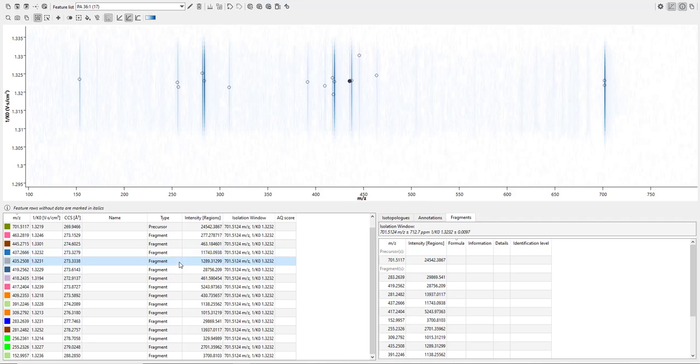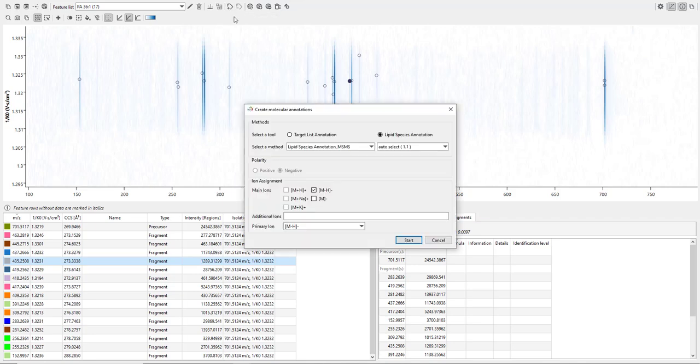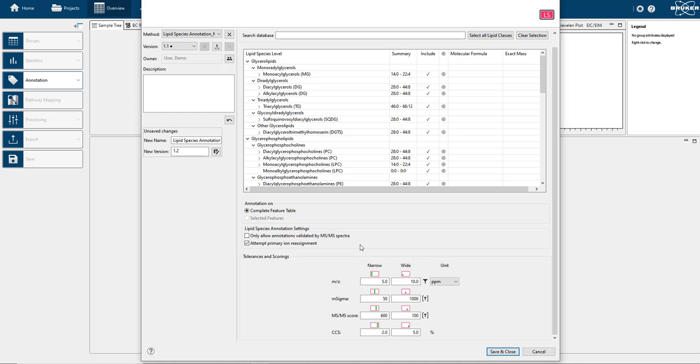In the next step, we want to run the molecular annotation again. Also in this case, we want to run a rule-based lipid species annotation. For the annotation of iprm-PASEF data, we ensure in MetaboScape that we only allow annotations that are validated by MS/MS spectra, and also ensure that we have a proper MS/MS score defined next to m/z, mSigma, and CCS score.